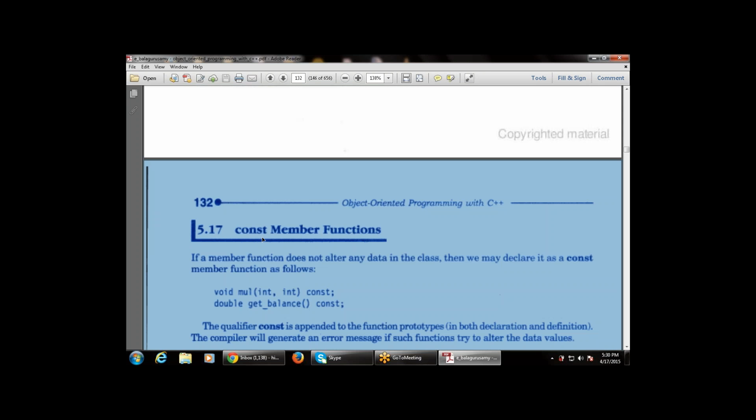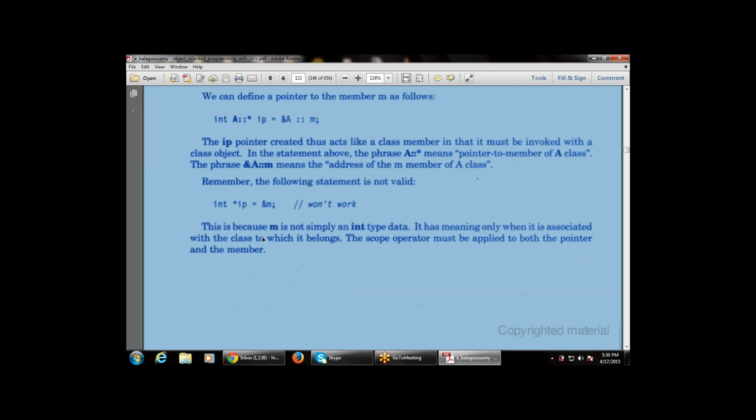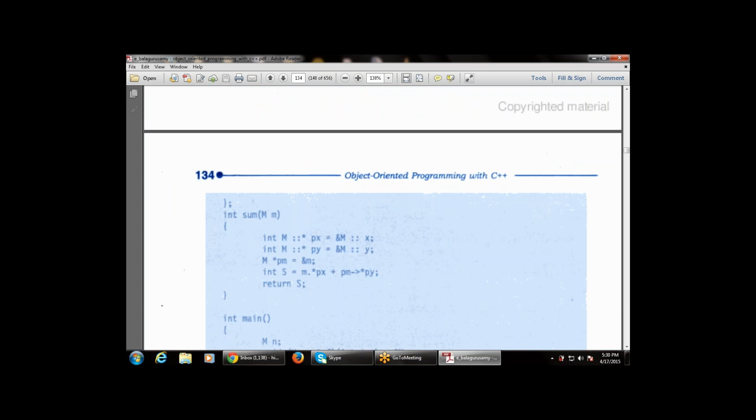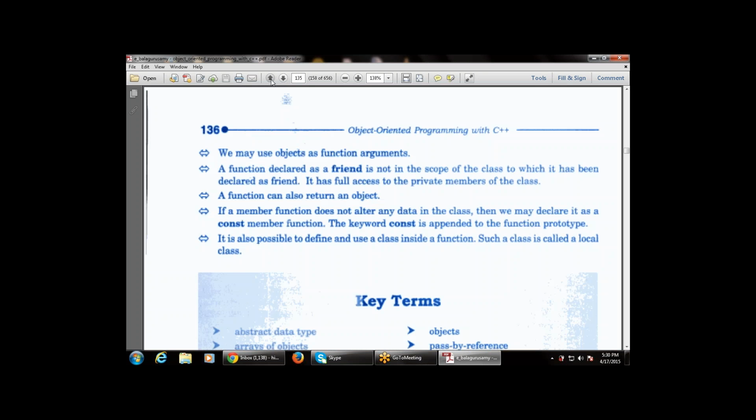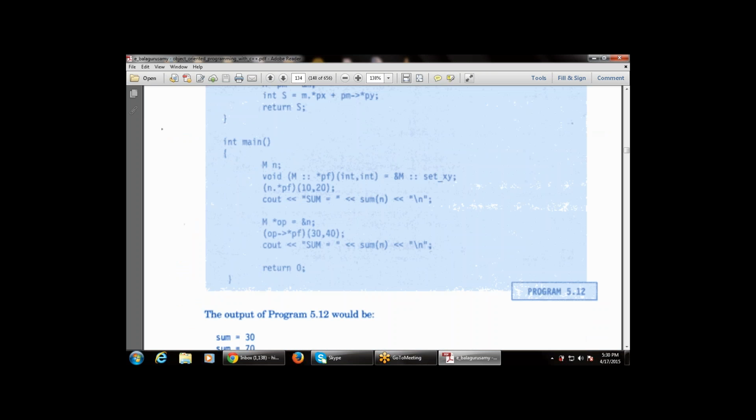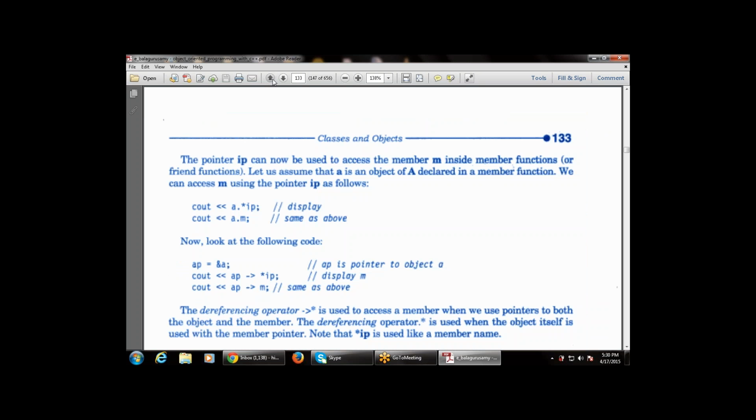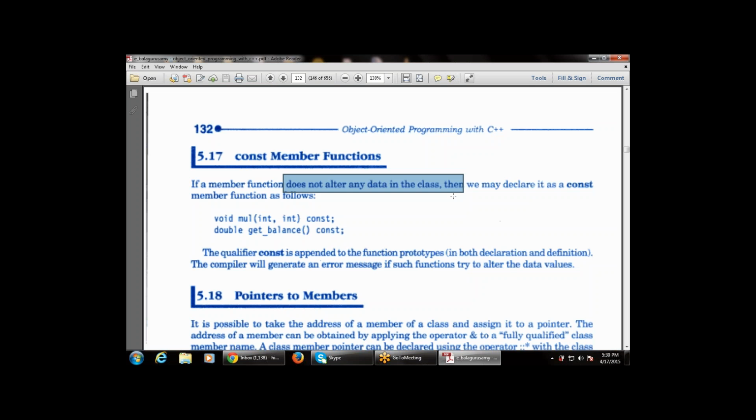Now next is the constant member function, that is, how to use and how we declare a constant member function. If a member function does not alter any data in the class, that is, a function that we have declared does not alter any data in a class, then we may call it a constant member function. If it alters any data of the class, it is not called a constant member function. But if it cannot alter the data in the class, it can be declared as a constant member function as shown below.